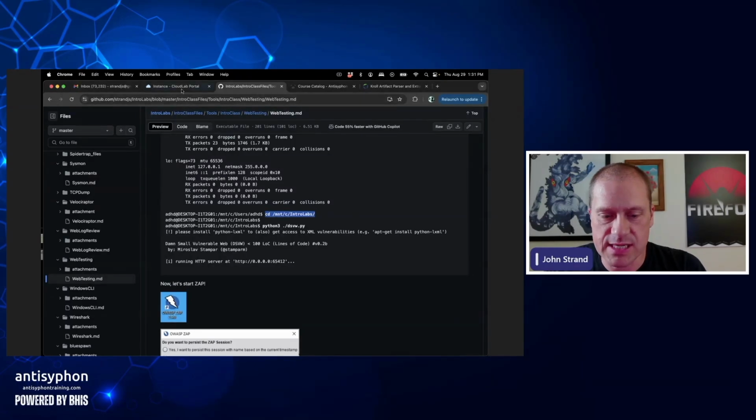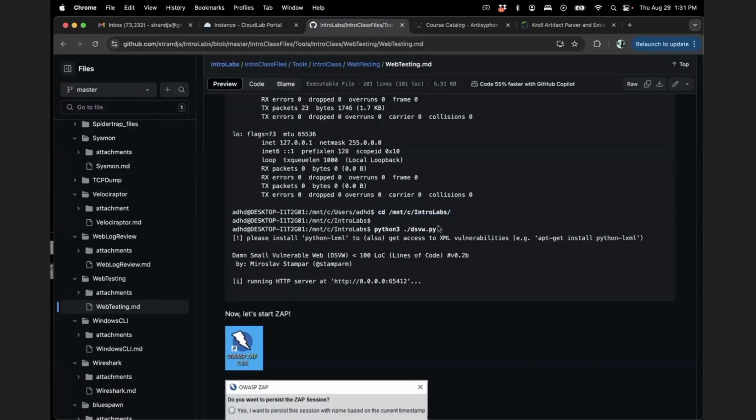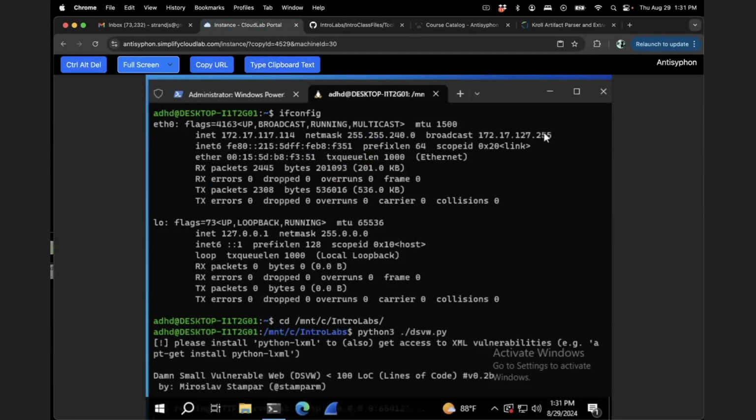We're going to cd into the intro labs directory and execute our little script, python Damn Small Vulnerable Web App, like so. There it is. Awesome, it's running. There we go.